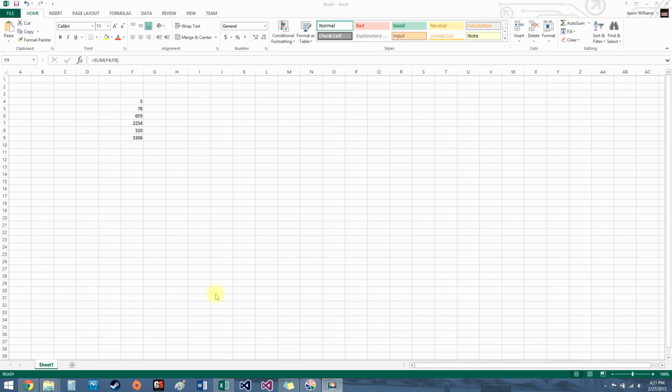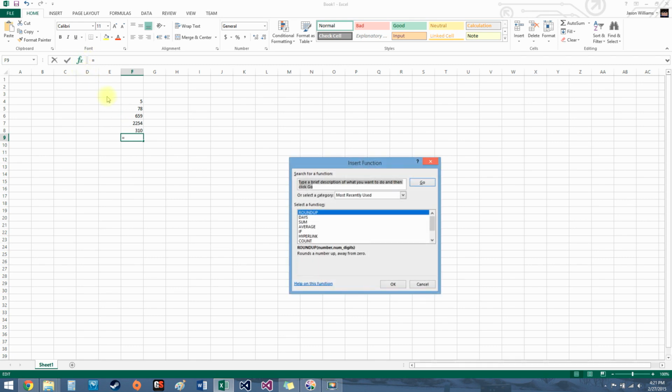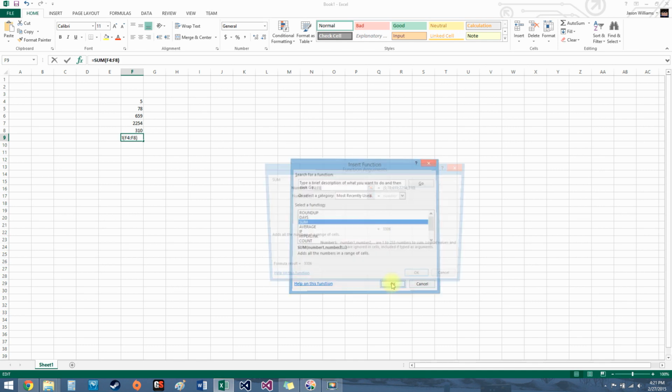Another way that you can use the sum function if you don't want to type it out, or if you can't find the auto sum feature, is to use this insert function button here. Now I'm going to go ahead and delete this. Now if you come up here to the insert function, you can click on that. And if you look here, the sum function is right here. So you select that and hit OK.